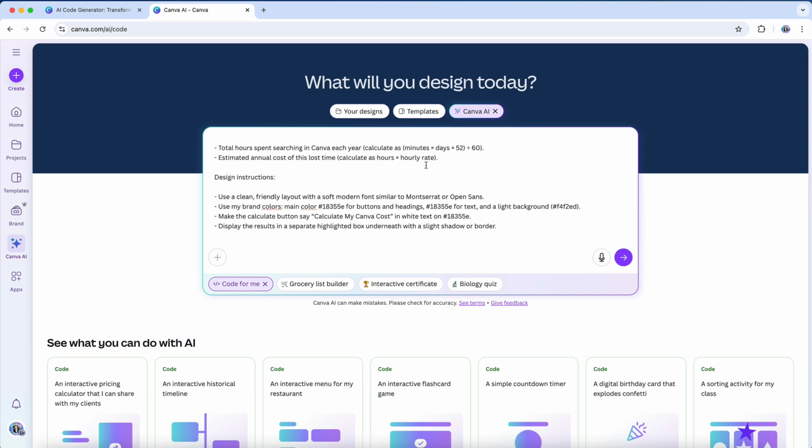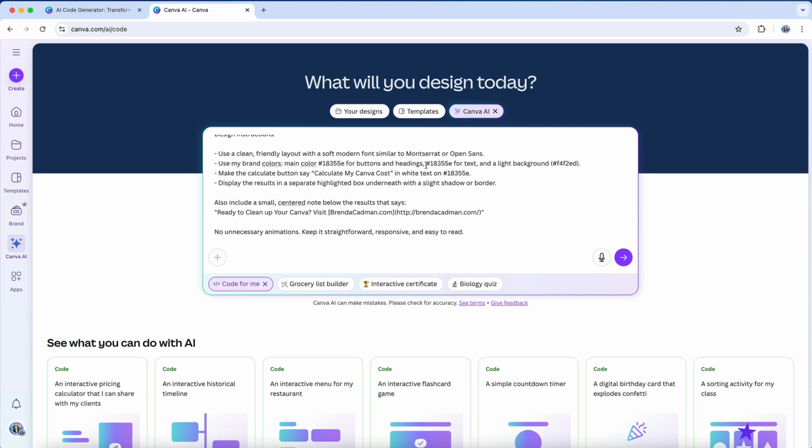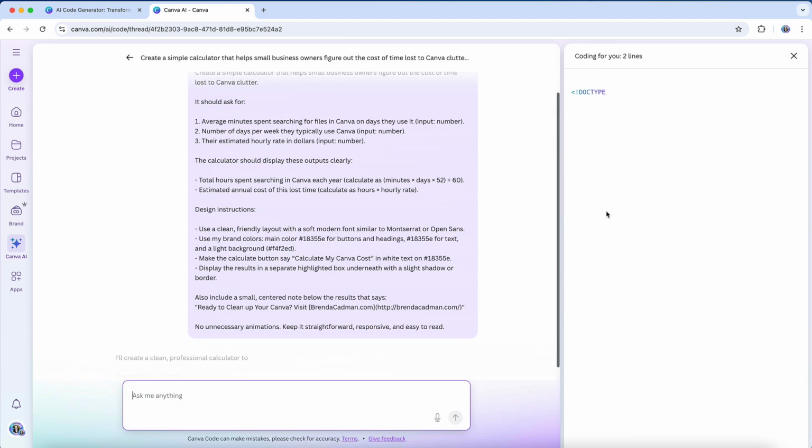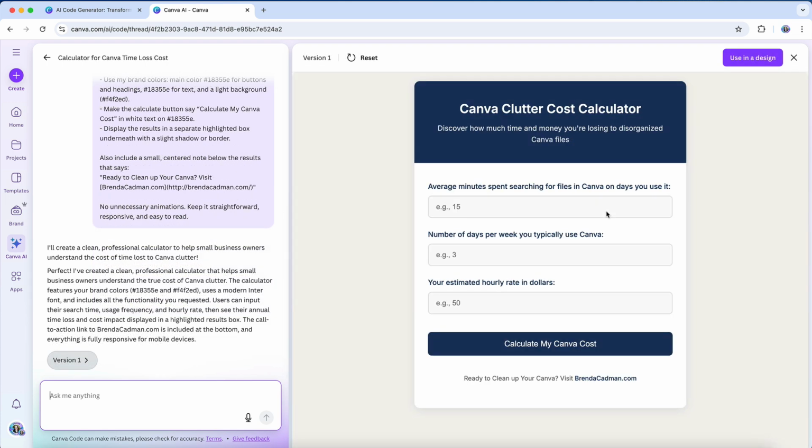For appearance, I'll give Canva clear instructions about how it should look. That includes specifying the font style, the button color, the text color, and the background, all based on my brand palette. I'll also make sure to tell it exactly what I want the button to say and how I'd like the results to be displayed. Being specific here is important because Canva is following your instructions exactly. The clearer you are about both what the tool needs to do and how you want it to look, the better the result. Once I finish adding my prompt into Canva Code and ask it to generate, Canva will process it and then display my interactive calculator on the screen.